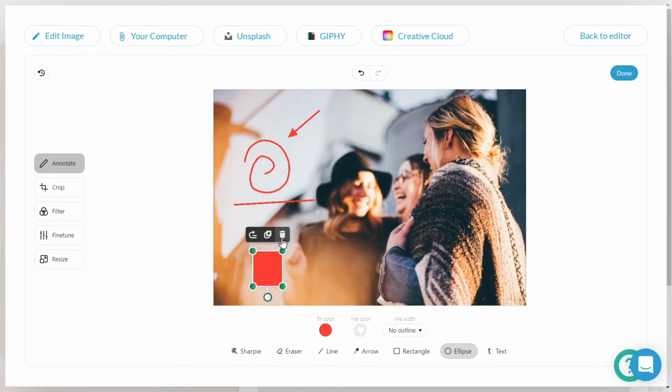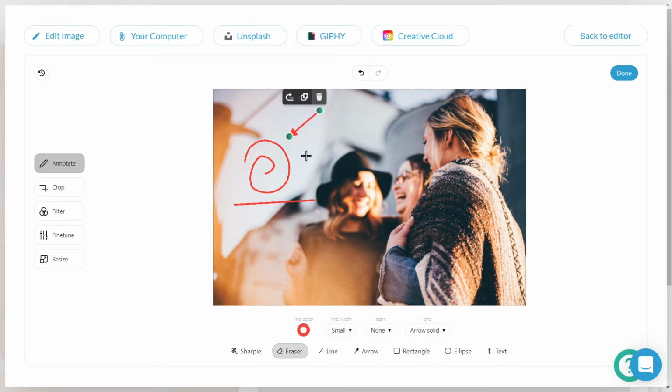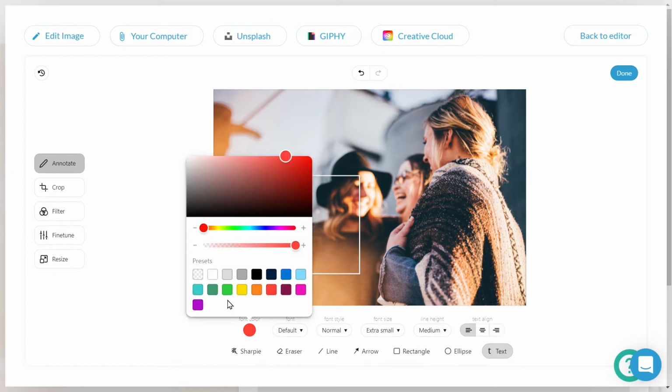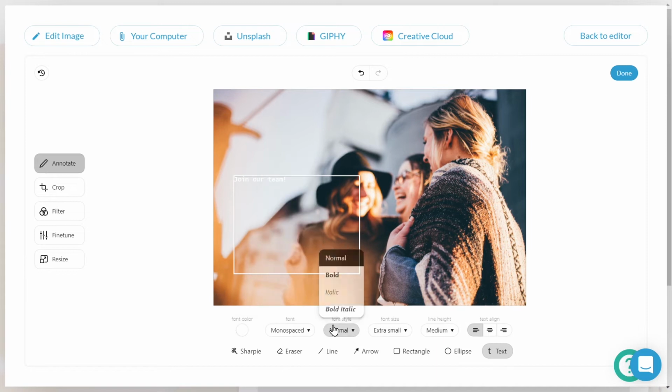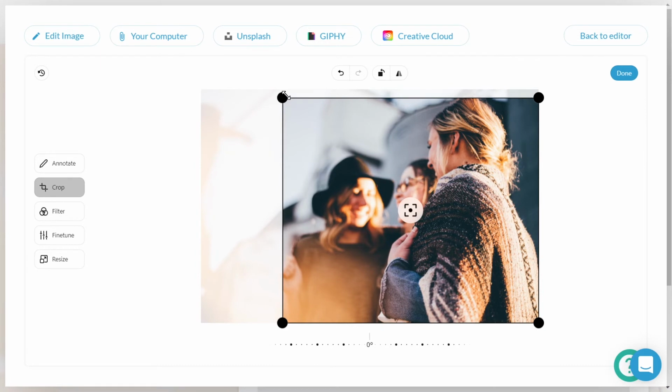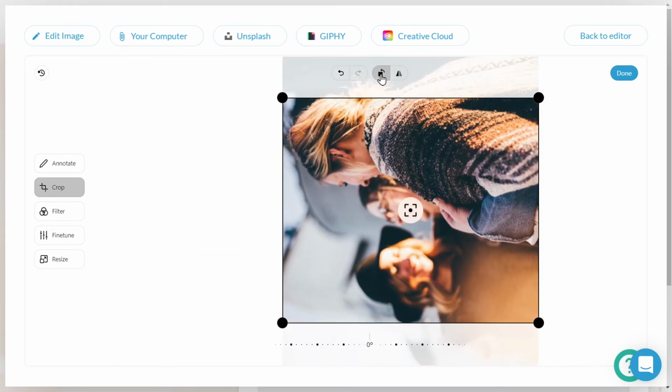The eraser tool will allow us to remove a Sharpie or line marking we previously created, while the text tool allows us to insert text on top of our image using various stylization options, including font, font style, size, line height, and color. Our images can be cropped by, you guessed it, selecting crop mode. We also have the ability to rotate and flip our image using this mode.